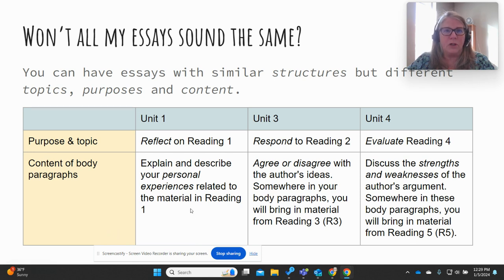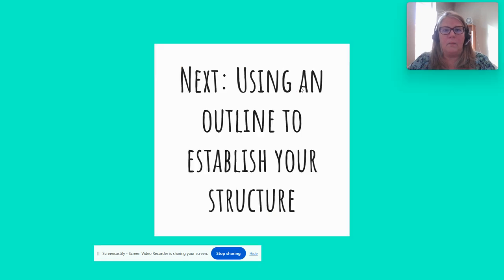So although the structure will be very similar for all 3 of these essays, the content, the purpose, the topic, that's going to vary. So what we're going to do next is talk about how to use an outline to create that structure, that framework that you can then build on. So we'll talk about that in the next lesson.